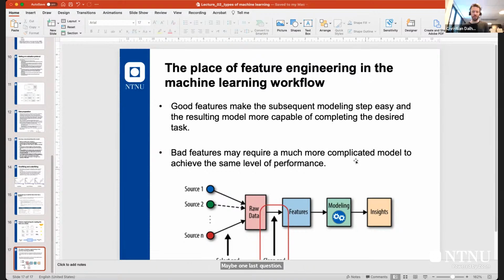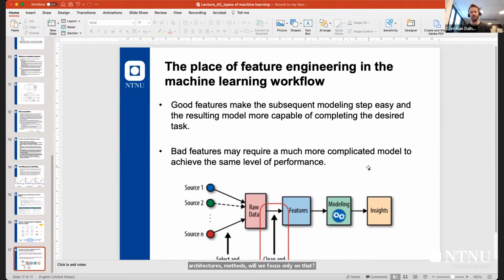You mentioned different types of neural network architectures, methods. Will we focus only on that, or could we also touch on other types of algorithms, like decision tree based, gradient boosting? Yes, we can do this. I prepared some material for ensemble learning, for example. So maybe we can have 1 week for ensemble learning.